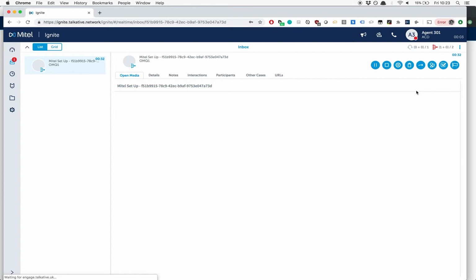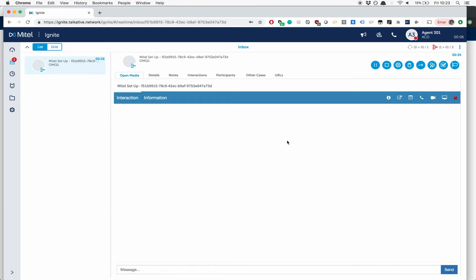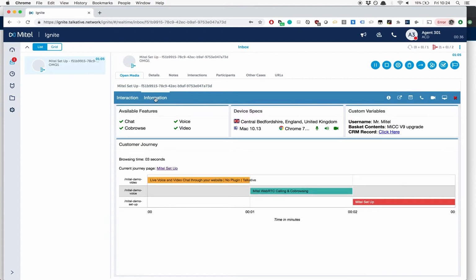we will have the chat console here, and the page title that the customer is on is passed through as the label for the interaction. So if you've got a few different chats on the go, you can understand which one is which. And you have two main tabs here. So the first tab, interaction, this is where you are going to chat with your customers, voice or video call, and co-browse with them. Information tab, this is more of an overview of the data that's collected by the Talkative system during that customer's online journey.